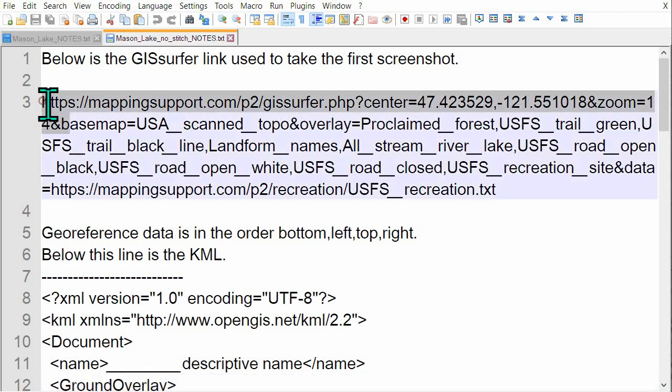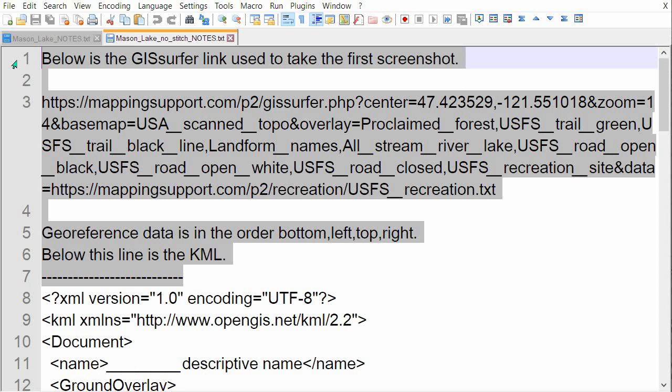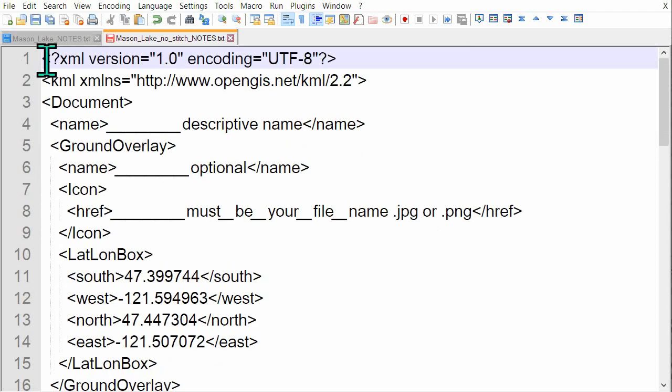The GISsurfer link right here is the same one we saw before. This is the link that will reopen the map in the upper left-hand corner of the area where you're taking a series of screenshots. Now, I've already saved that, so I don't need to save that again. So I'm just going to delete that part of the file right there. And what I'm left with now is the KML syntax when I'm not planning to stitch the images together.